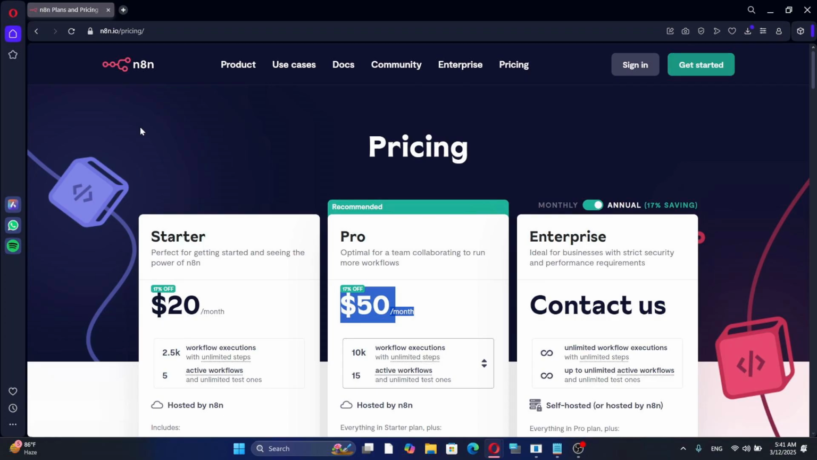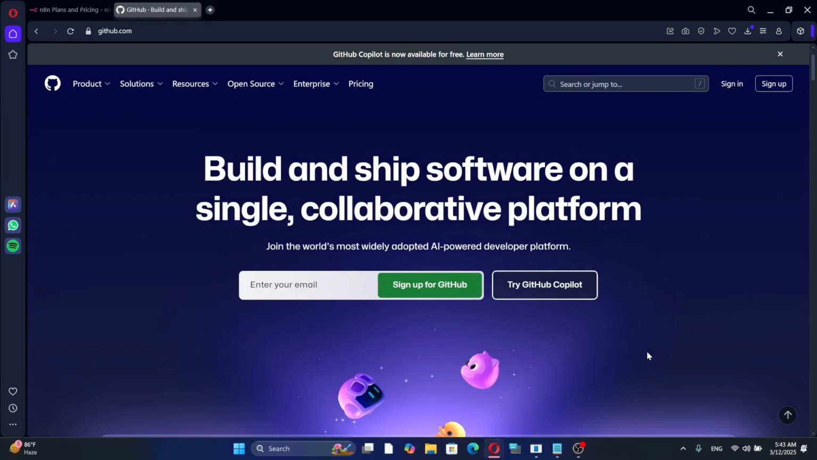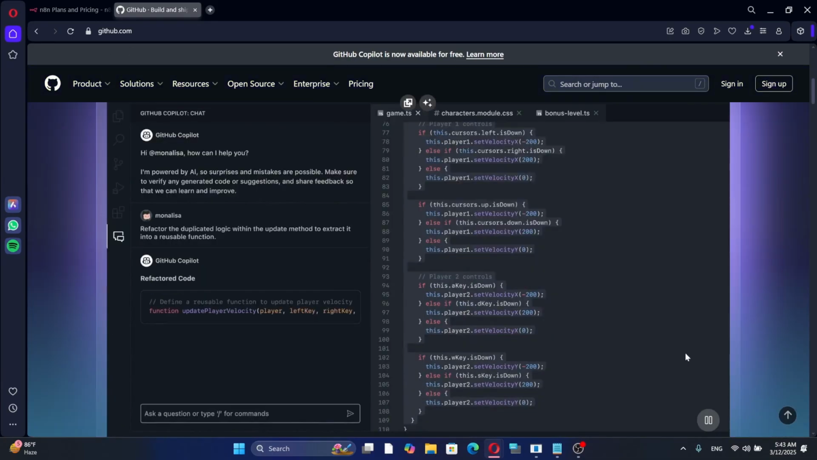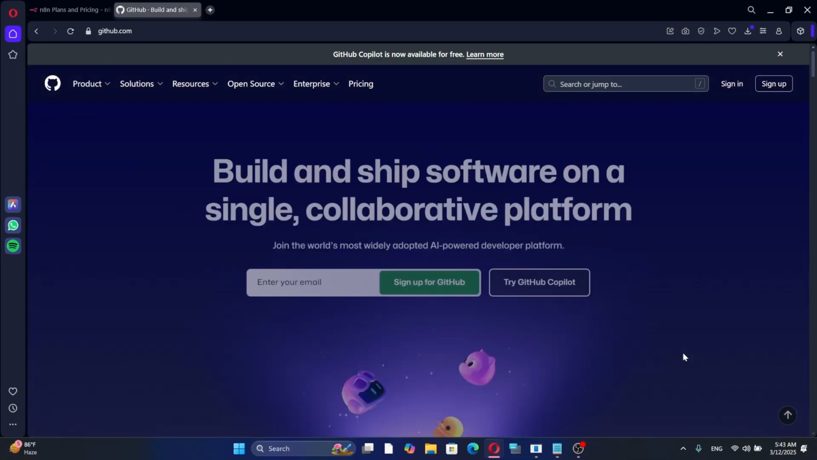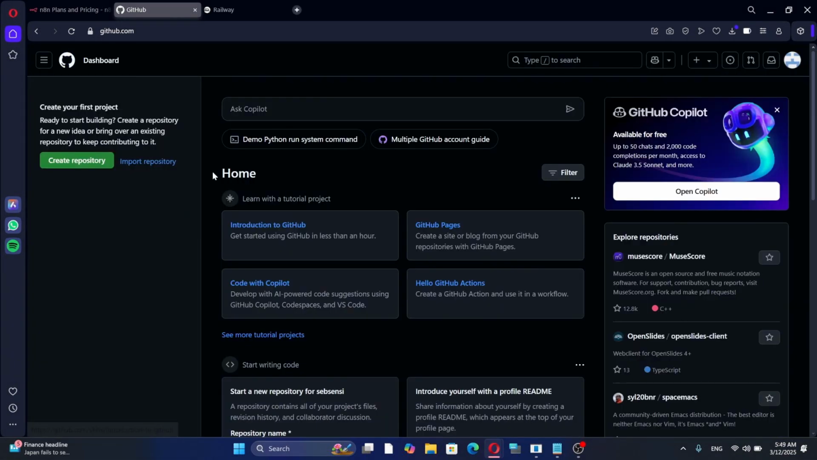To begin, you need to create a GitHub account. This is necessary because it provides access to a free trial with credits for the platform where we will be hosting N8N. Creating a GitHub account is simple and straightforward.